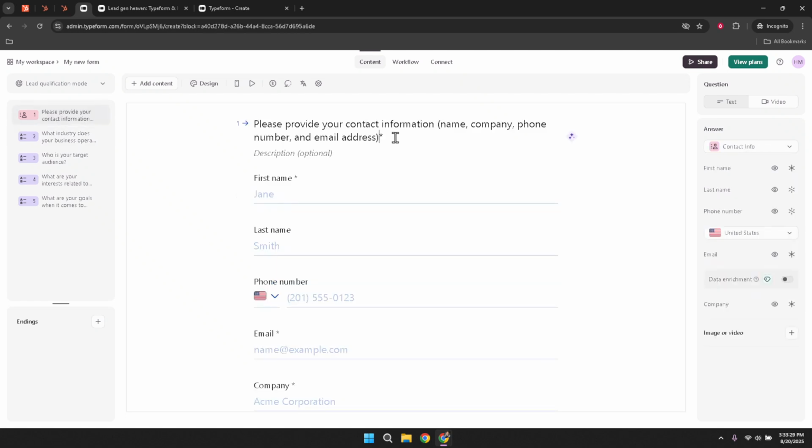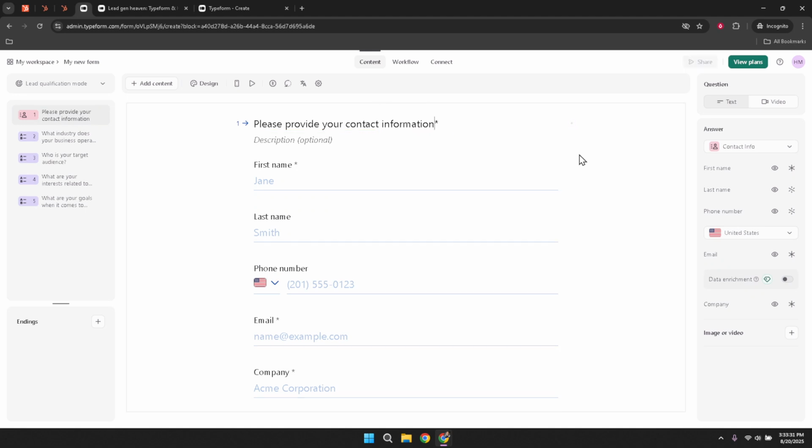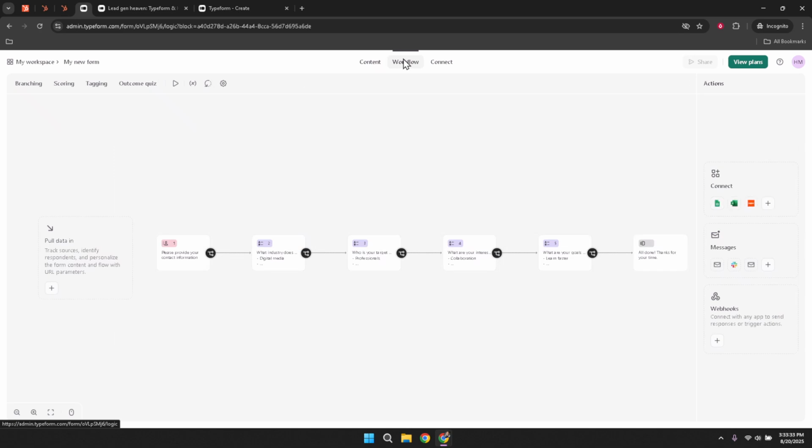To enhance your form's logic, switch to the Logic tab at the top right. Here, you can incorporate conditional questions by clicking the plus icon. This is where the magic happens, allowing your form to respond dynamically based on user inputs. Once everything looks perfect, click Publish on the top right.